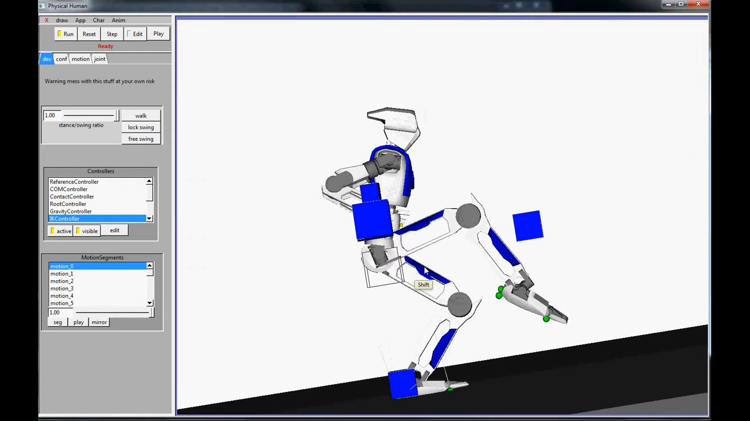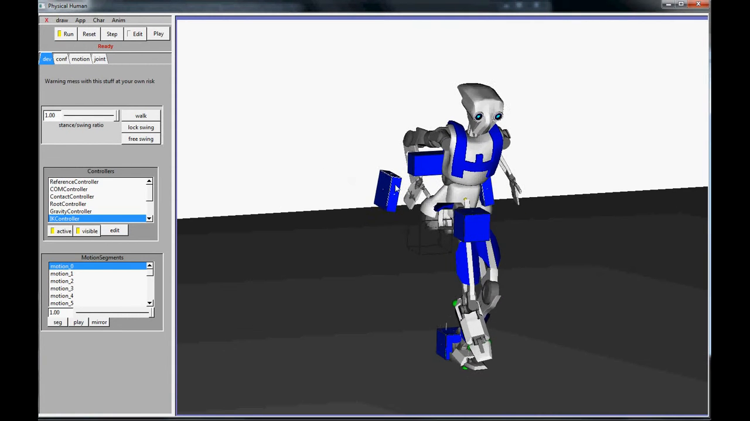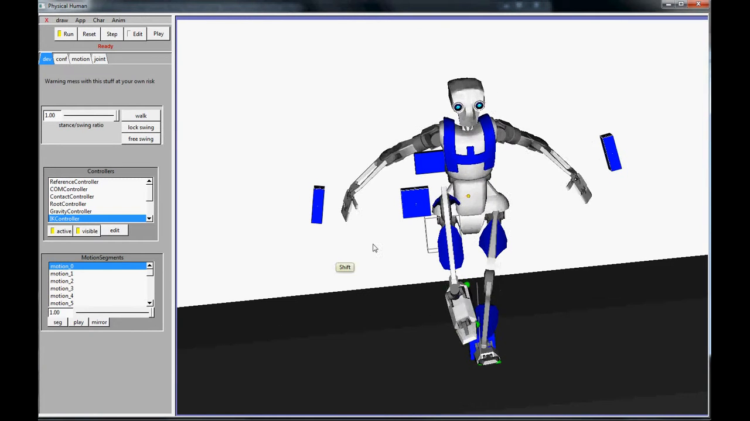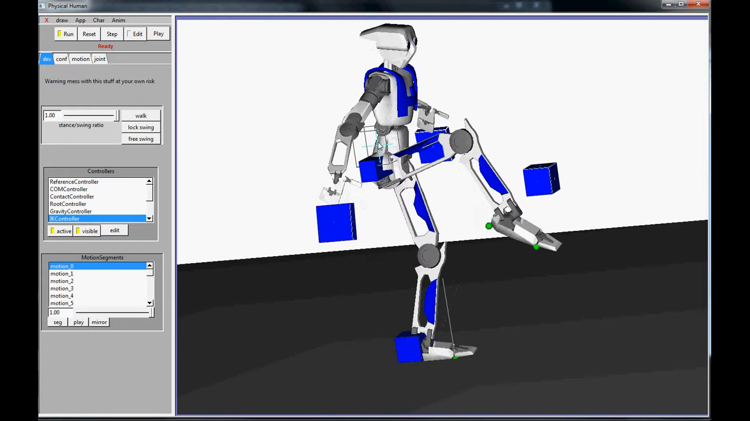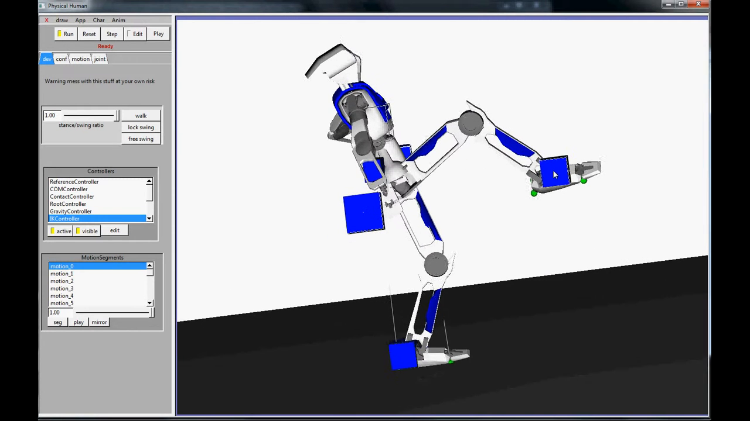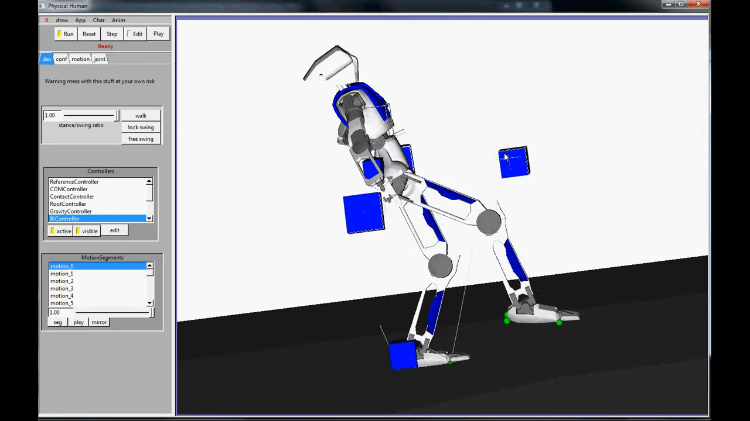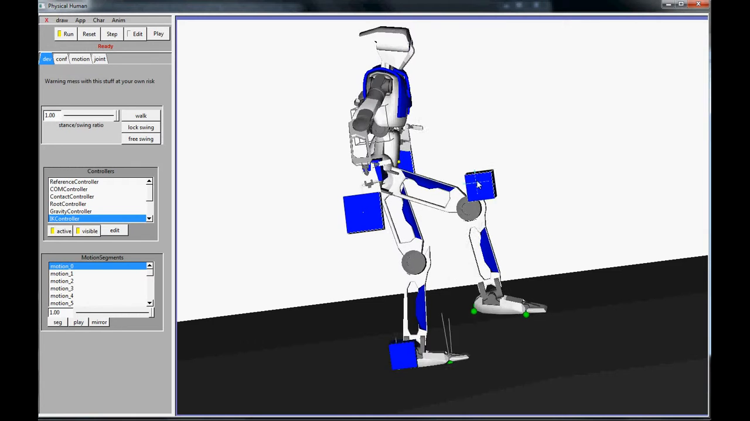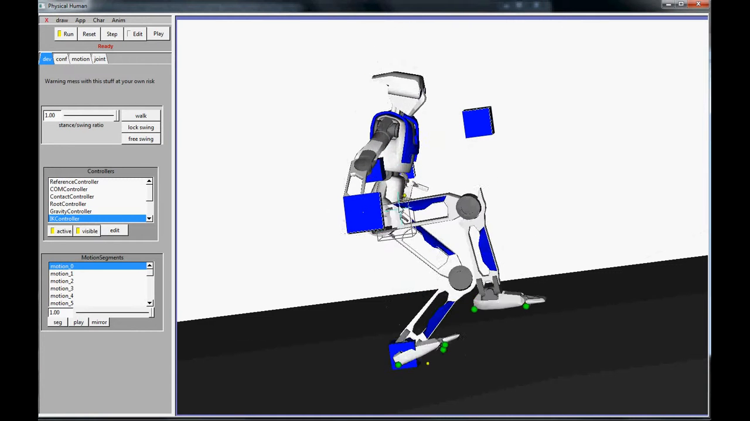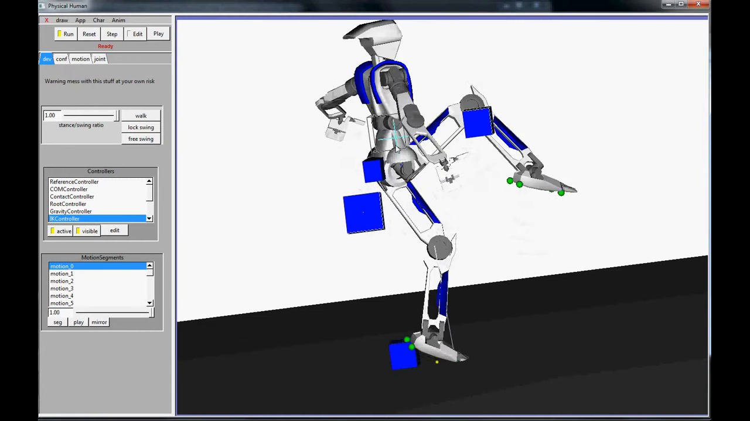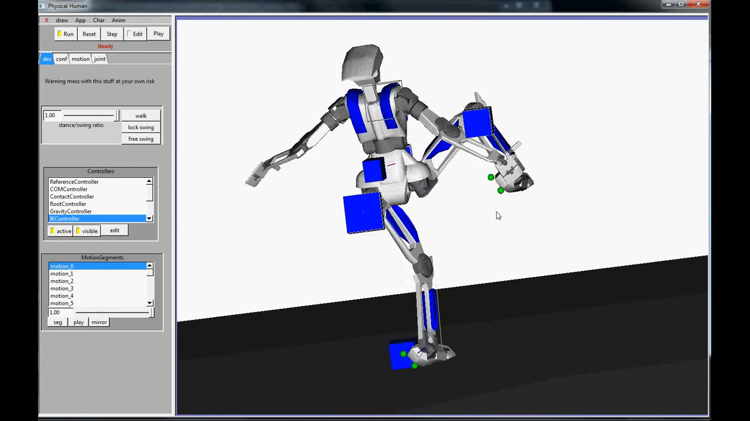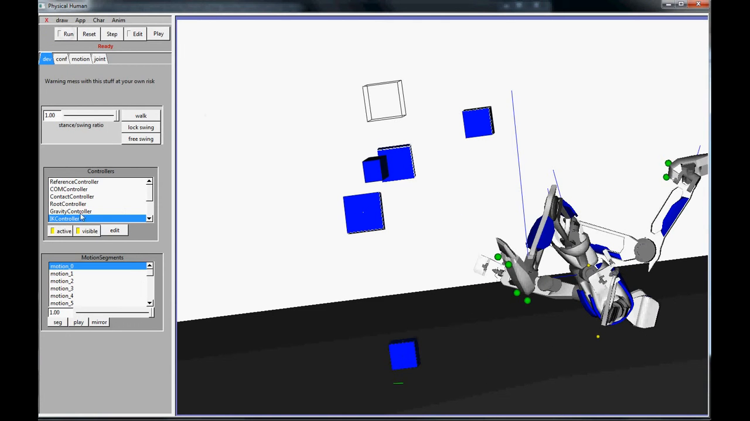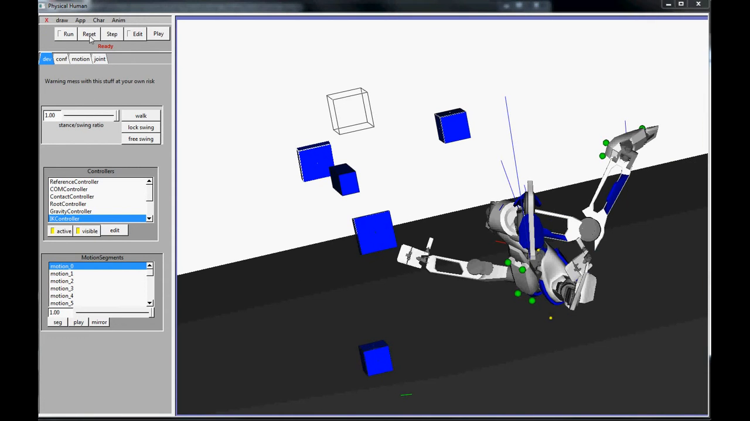It's relatively robust to sudden changes. But if I push it to the extreme, he will fall over eventually. Let's see. Oh, there he goes. And you can see we have a lot of fun with our characters here.